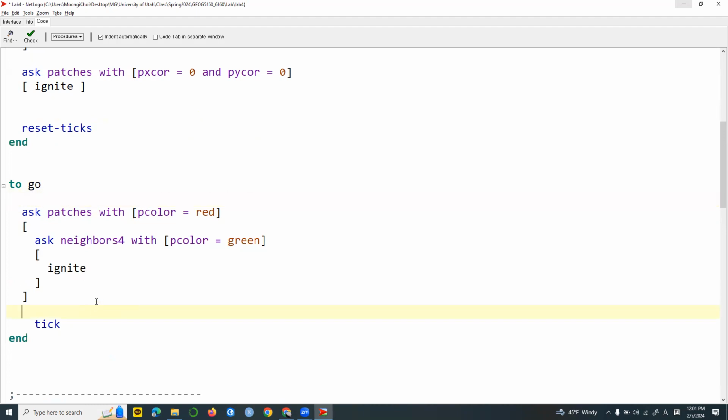So it means that let's see the code. So we're gonna ask patches with pcolor red. It means that at first stage, at first tick, we choose only one patch at 0,0, because that patch at 0,0 is the only patch that has red color, right? And we choose it. And then we choose neighbors. And then we use neighbors4 function to choose one of the four neighbors, following the loop neighbors, right?